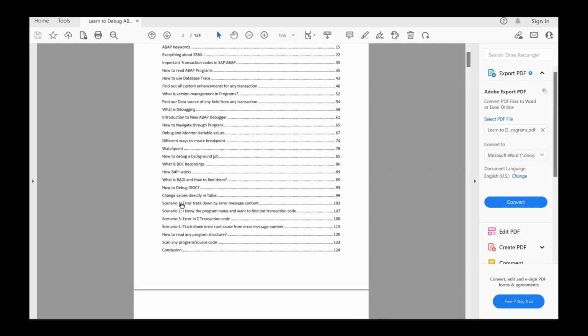The most common thing everybody faces is how to track down an error message and get to the root cause of it. In any process or transaction, if you receive an error message, what is the root cause of that error message? You can find out the root cause by debugging it, and it is explained in a step-by-step way. Then it will also tell about how we can read the program structure.